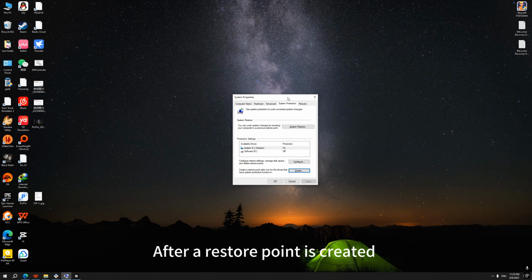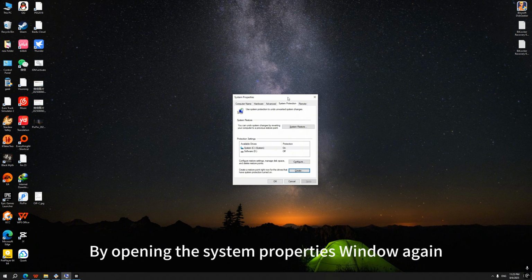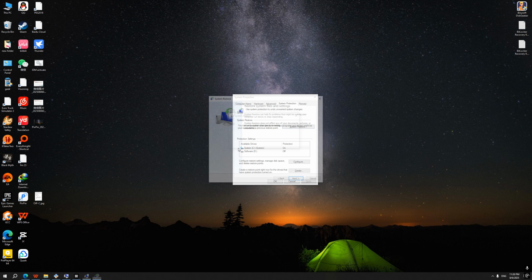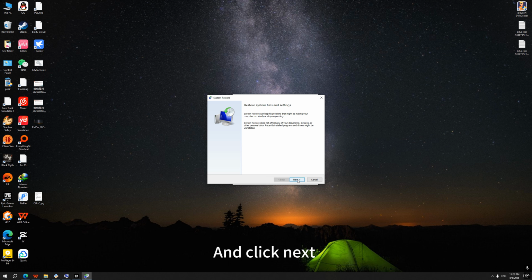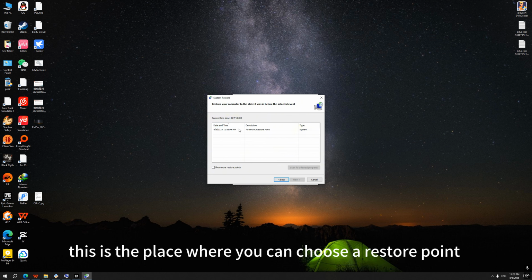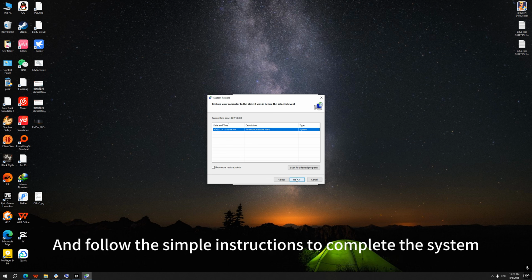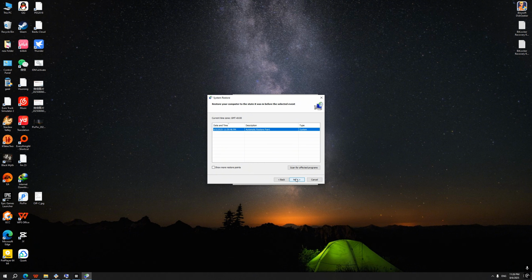After a restore point is created, we can perform a system restore by opening the System Properties window again and choose System Restore and click Next. This is the place where you can choose a restore point and select one, and tap on the Next button and follow the simple instructions to complete the system restore.